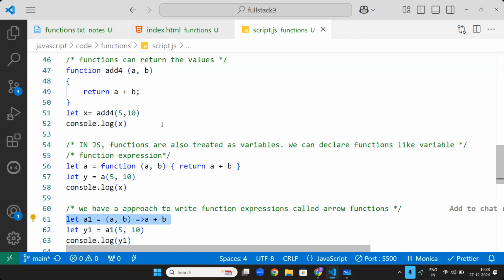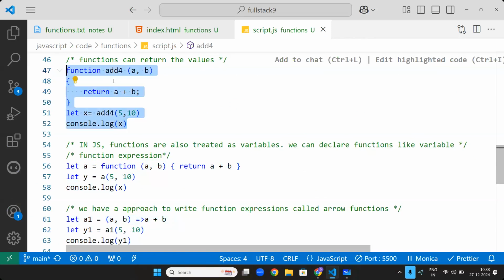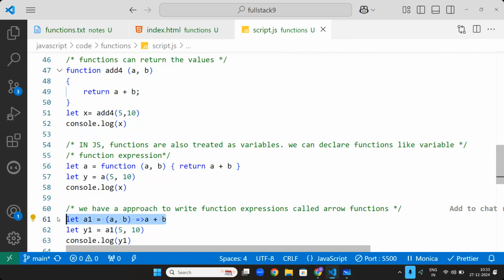Either the third one or the first one. Beginners will use the first one, seniors will use the third one. I don't think anyone uses the middle one. Function expressions are a basic thing.